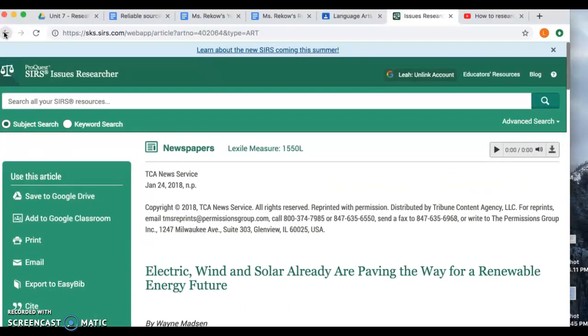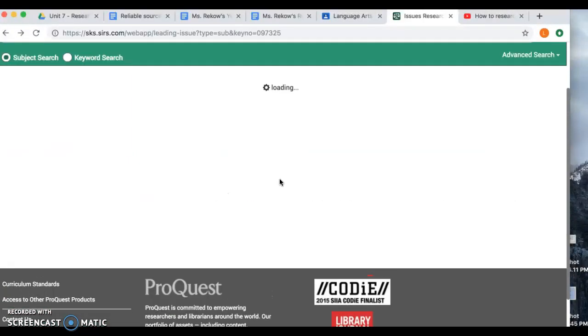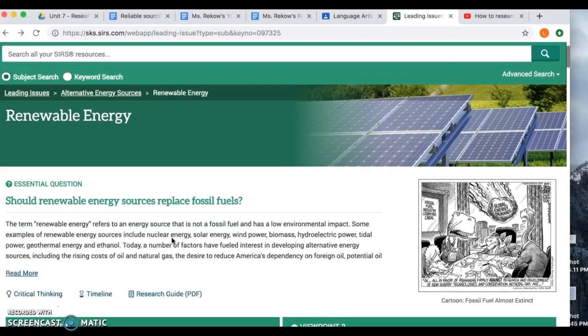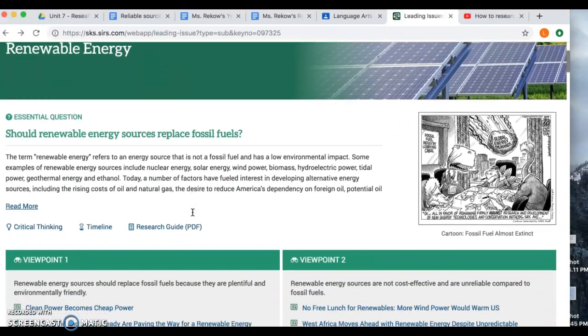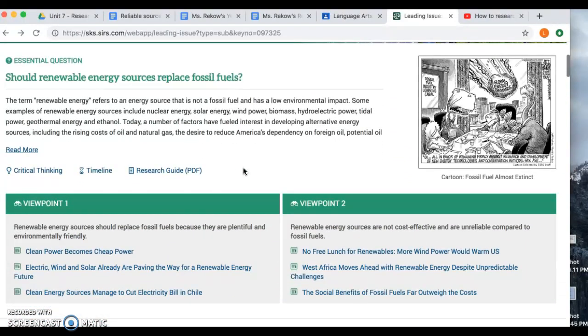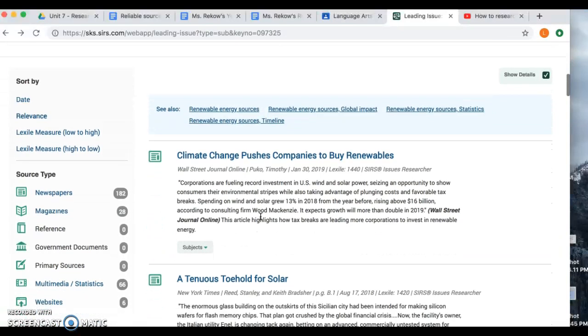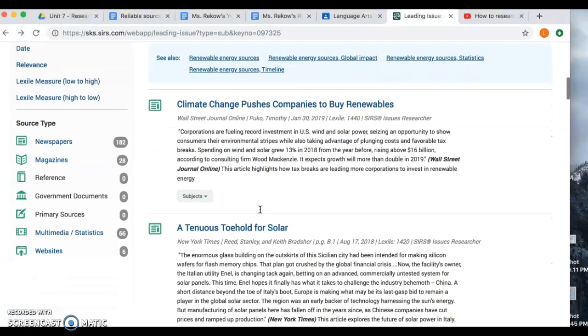Now, what happens if my question is not the one that's listed here? I know some of you chose to focus on a more specific question or a different question entirely than the essential question that SIRS gives. So what you can do is you can either look down through these articles here and read through the titles.